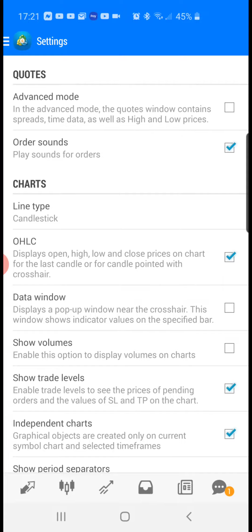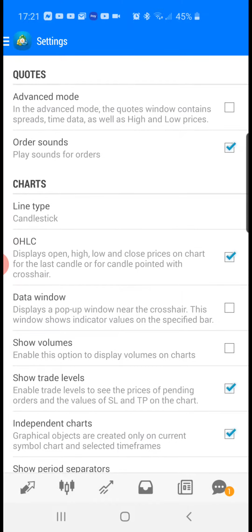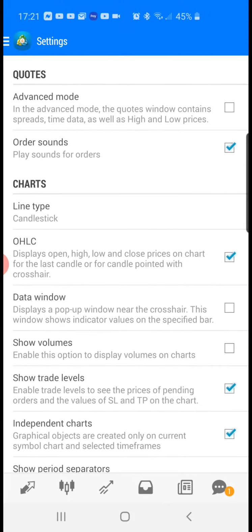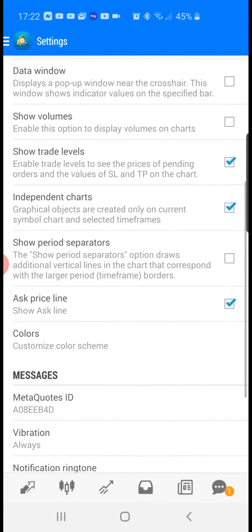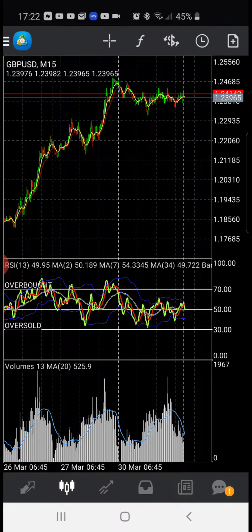What you're going to do is go into settings, and you can simply click on the 3-bar menu at the top left of the screen, for MT4. And you're going to go right here to settings, okay? And then you're going to scroll down to show period separators. So we're going to check that, and then we'll go back over to our chart.